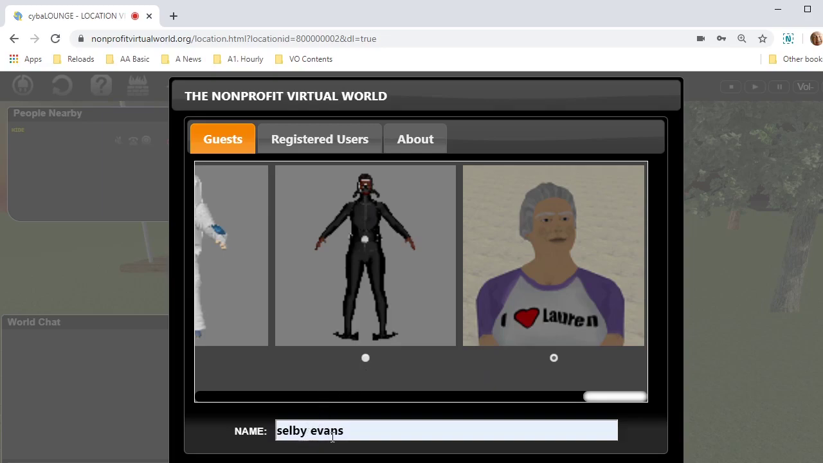Now, in this case, because it already knows me, it has already supplied my name. And I'm using my full name. You can use a nickname or any name you want to be totally anonymous. And although I am a registered user, in this case, I want to enter as a guest. So you see the light. I could click on one of the other buttons, but I'm going to go in as a guest.